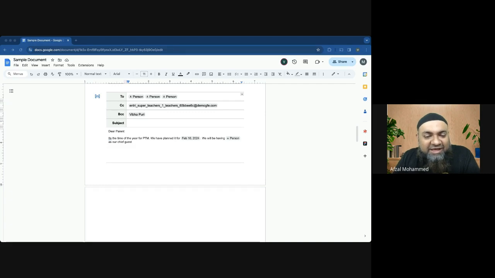So all these dynamic components like the date and all directly started appearing in that email as normal text.